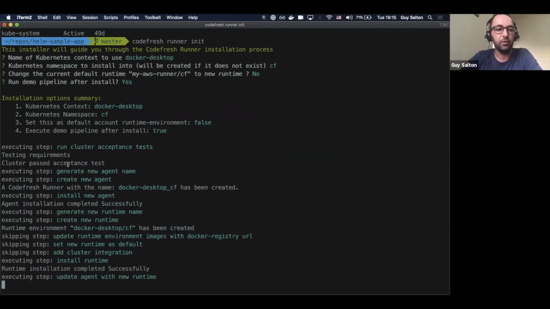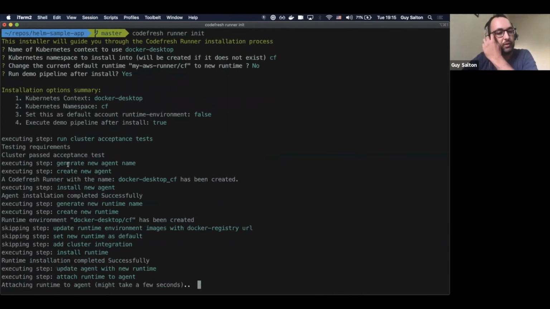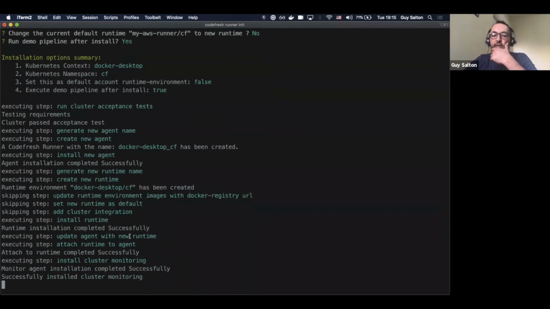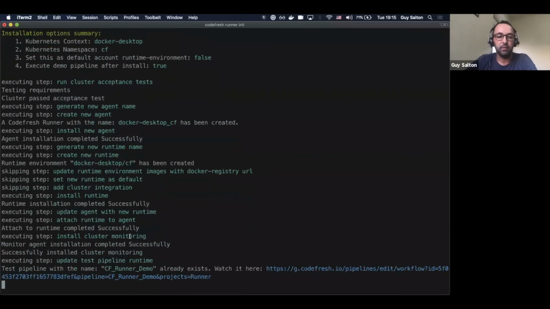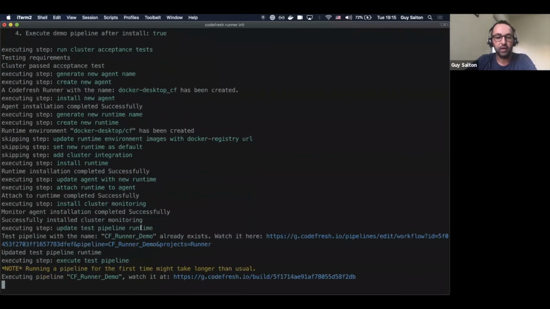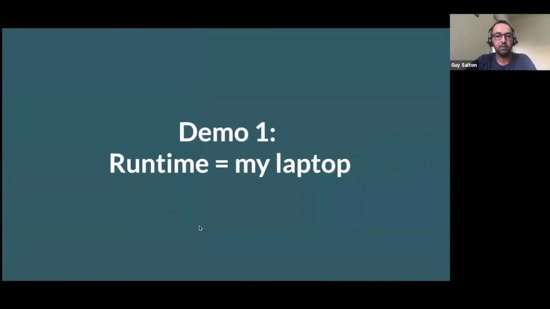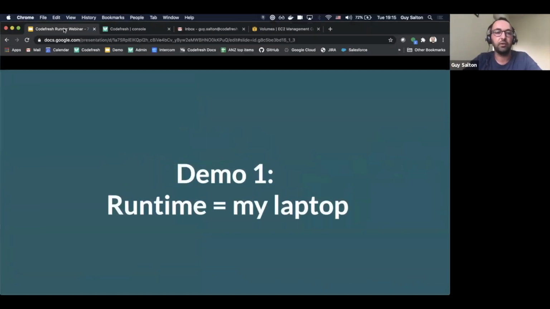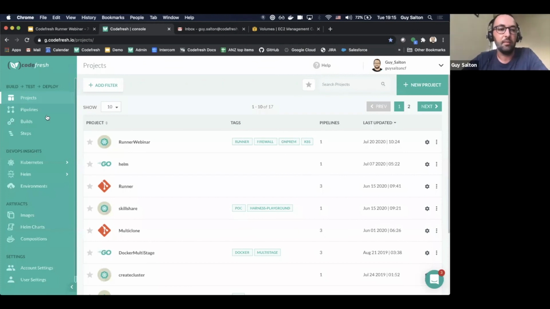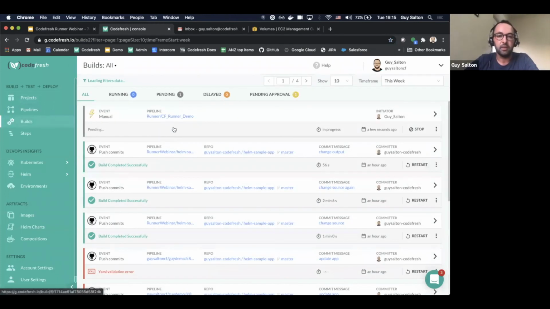So it will go and create a runtime environment for me in Codefresh, create an agent for me and all the necessary configuration, then attach the runtime to this agent and run a dummy demo pipeline in my Codefresh account. So it's actually starting the pipeline now. You can go to my Codefresh account real quick, and I see that a build is now starting.